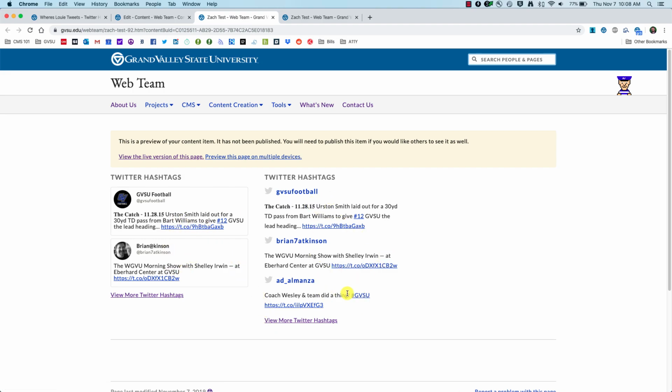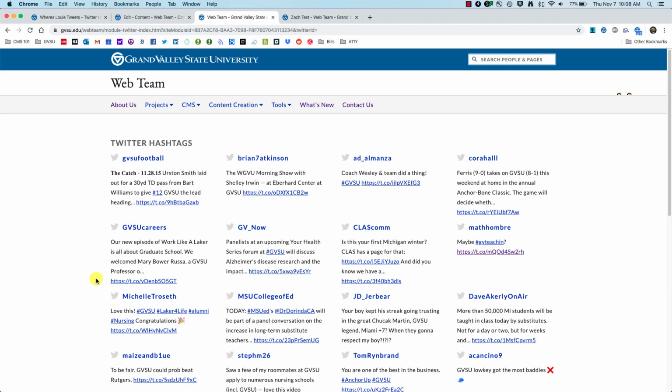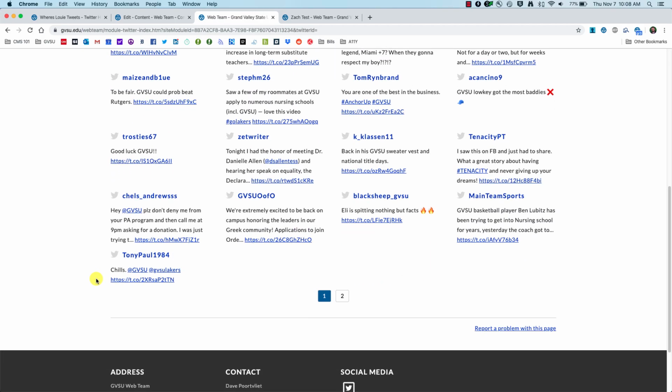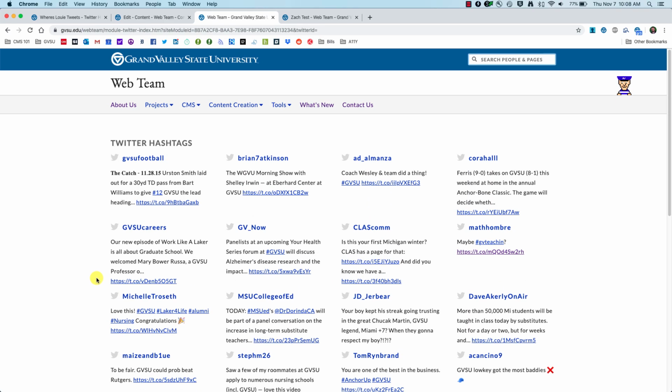So you can choose whichever one you want. The person viewing the page could then also click on this link here that says View More Twitter Hashtags. And then we will be able to see all of the tweets that came in that we've approved.